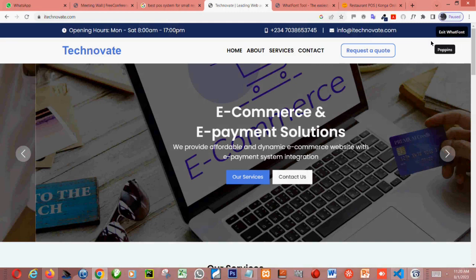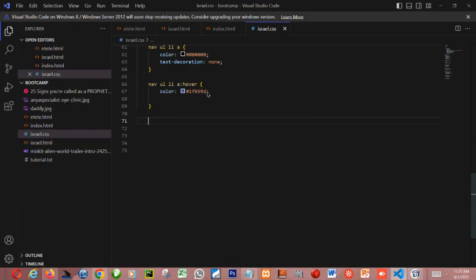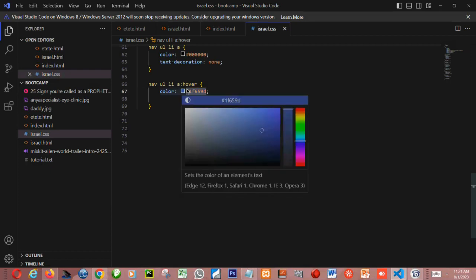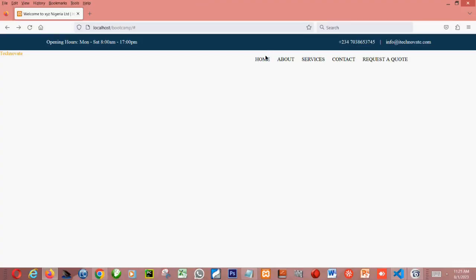What I want to do is use the Word fonts to check what font is here. If I click on this Home, can you see? It's telling me the font family is Poppins, sans serif, the font size is 17 pixels, and the line height is 80 pixels. The color is this color, which is the hover color. So I can copy this color and put it inside here, so that it gives me a better hover color in my browser. If I hover now, it gives me a better hover color. Can you see now?